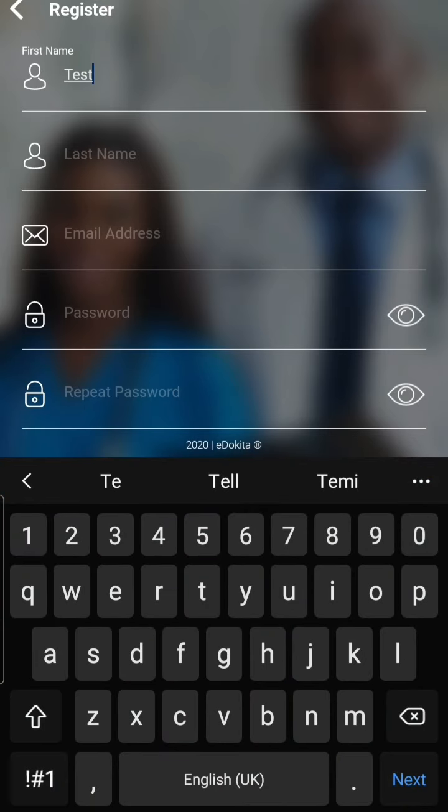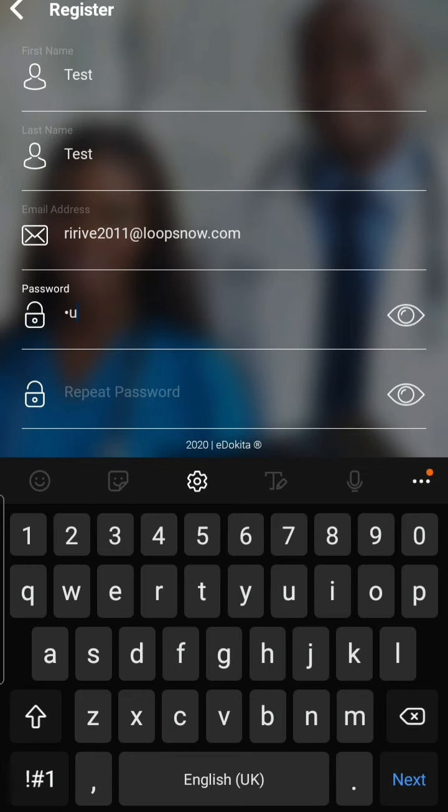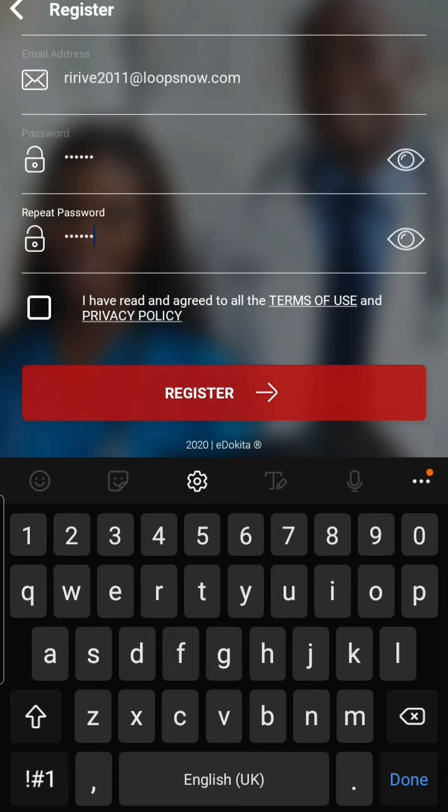First name, let me just use tests. I'm using a temporary email address here. Let me use 456. Just a random password. You click on register, saying password too weak. Okay, I'm going to delete the account after this demo.